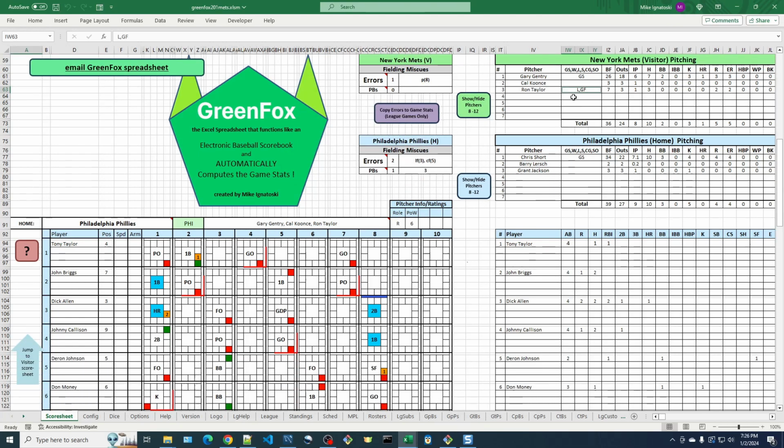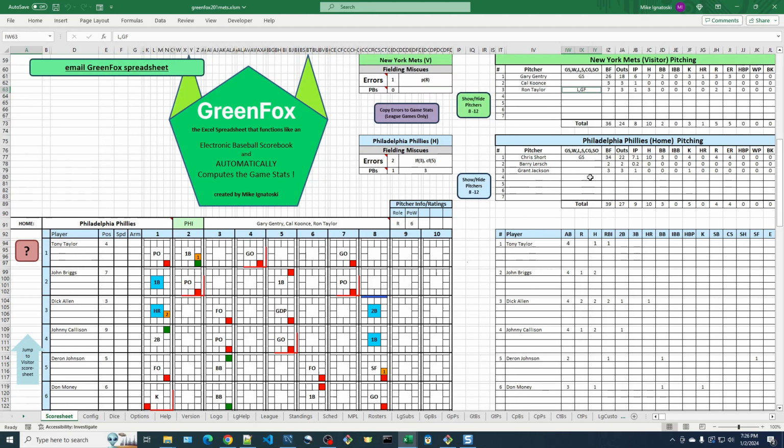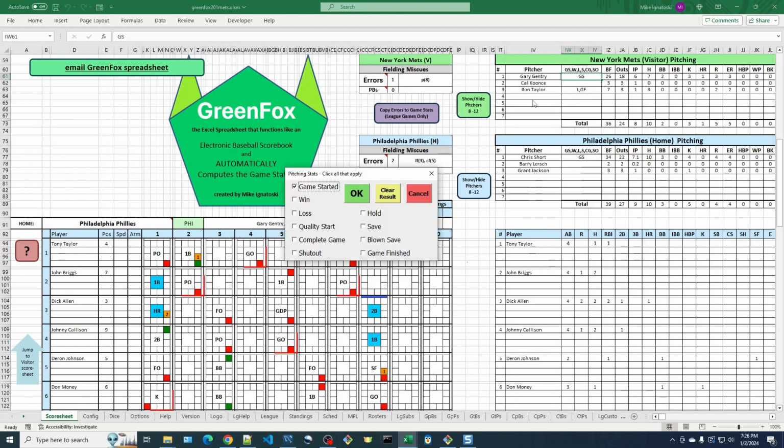Gary Gentry, who started the game, I'll give him a quality start since he pitched 7 innings and gave up 3 earned runs. So I'll give him that.